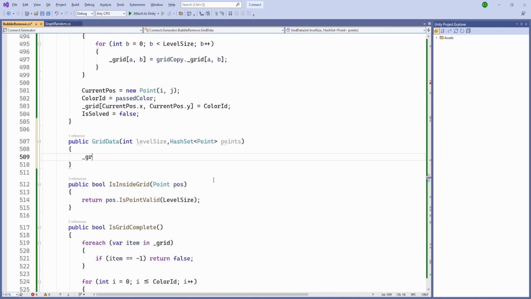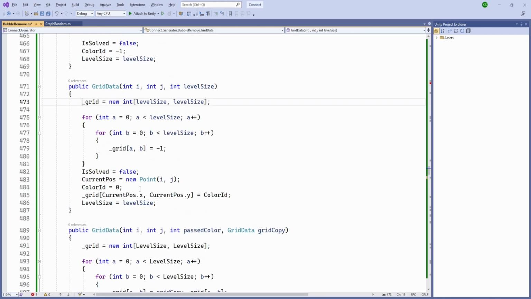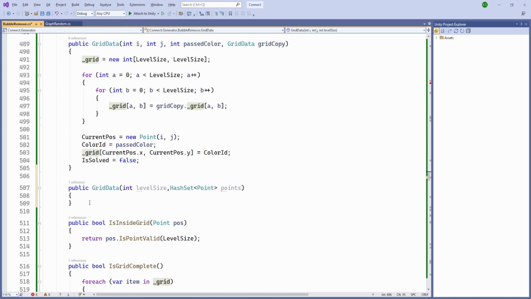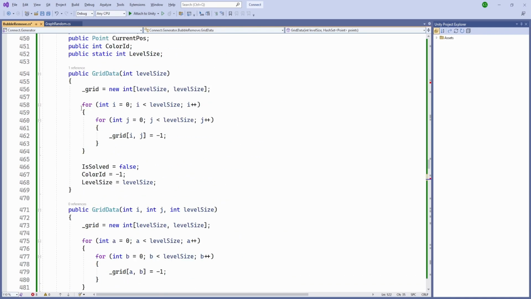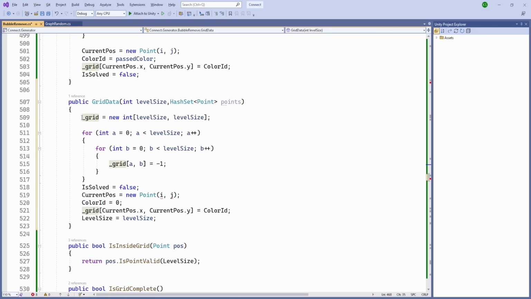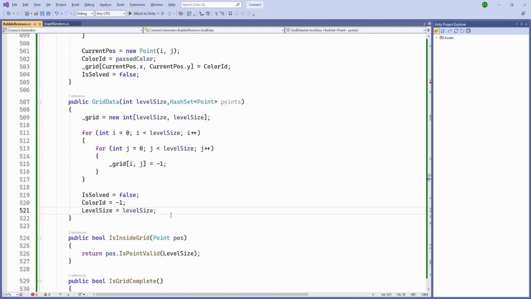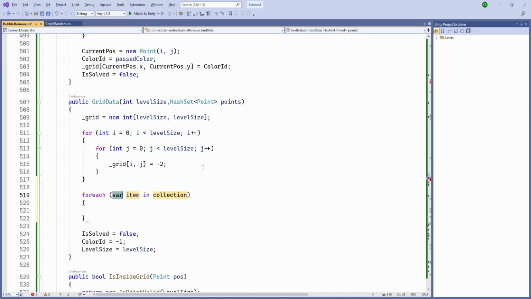And at the start it is going to be similar to our previous grid, so let's pass everything here, and let's copy this and paste it. So it is going to be a similar constructor, but at the start we'll set it to -2. So everything is colored with some color, and what needs to be uncolored is going to be our points.